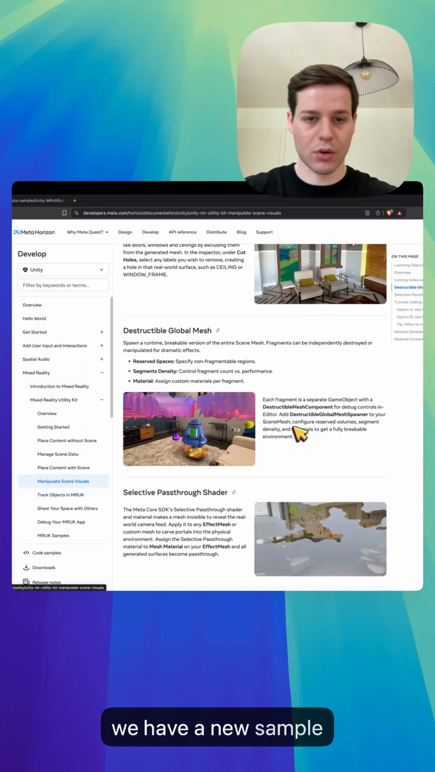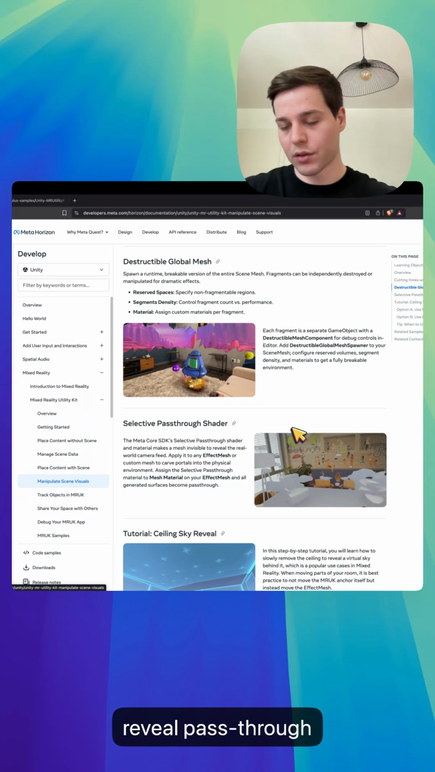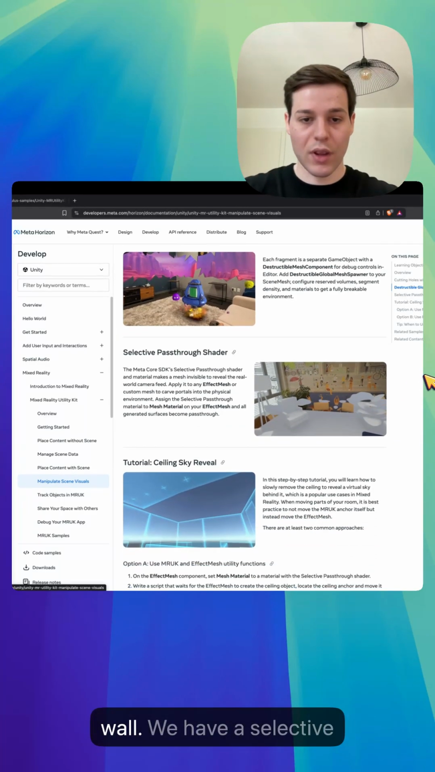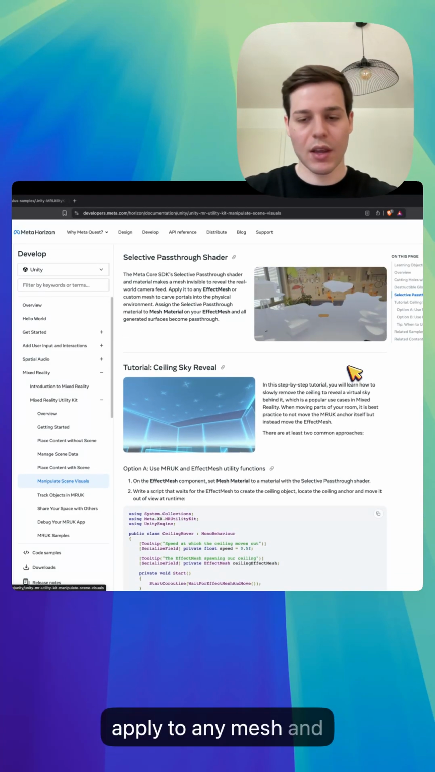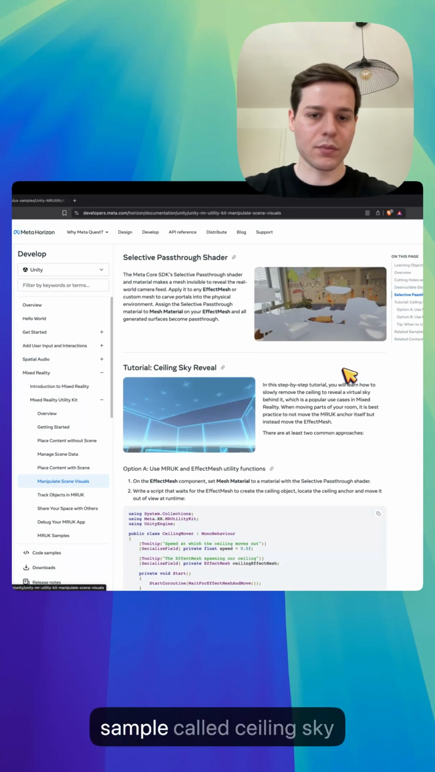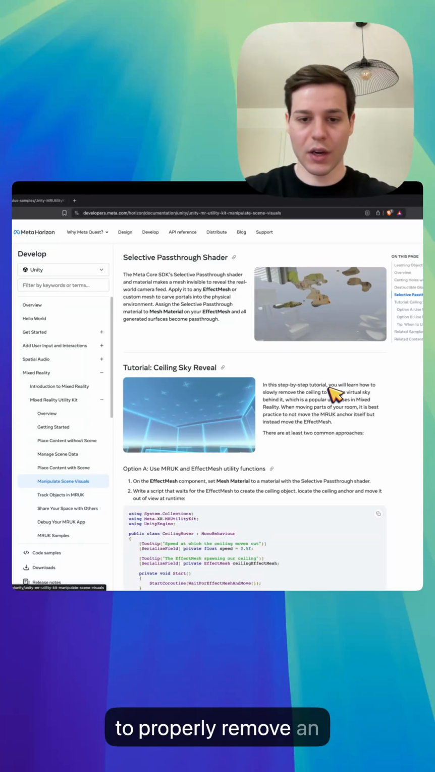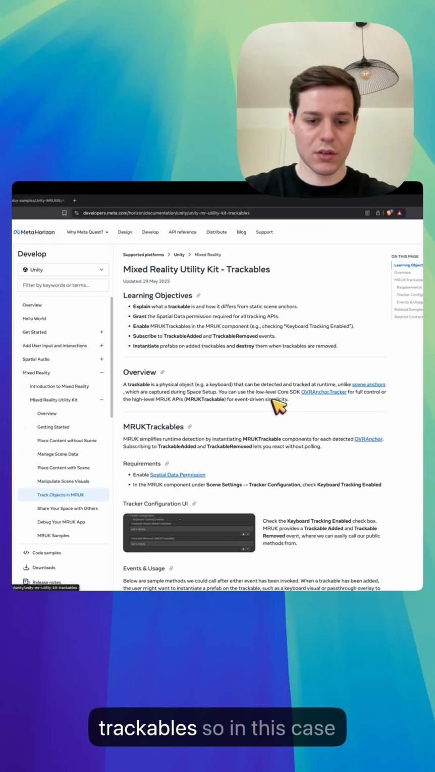Then we have a new sample called destructible global mesh, which lets you destroy the mesh and reveal pass-through behind those snippets that you cut out of the wall. We have a selective pass-through shader, which you can easily apply to any mesh. And then we included a new sample called Ceiling Sky Reveal that shows you how to properly remove an object from the MRUK mesh.